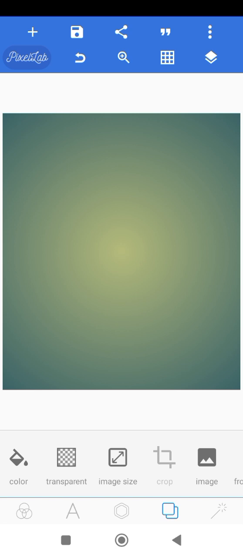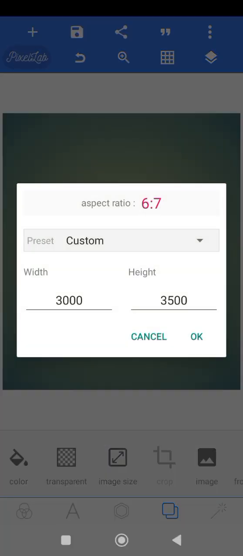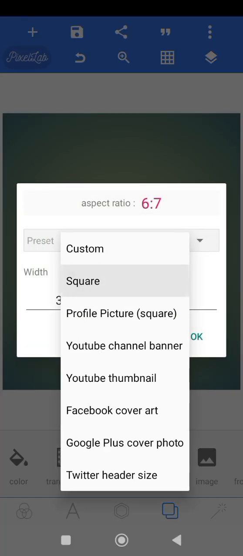Now you can do your design in square shape. You can make use of square shape if you want to post it on social media such as Instagram, WhatsApp, wherever you want to post it. You can just click on your image size, and once you click on image size, you are going to see square. You can just click on square, and it's going to make it a perfect square.